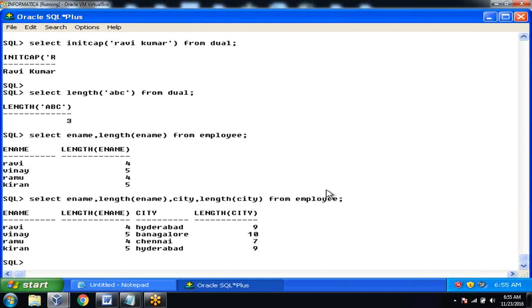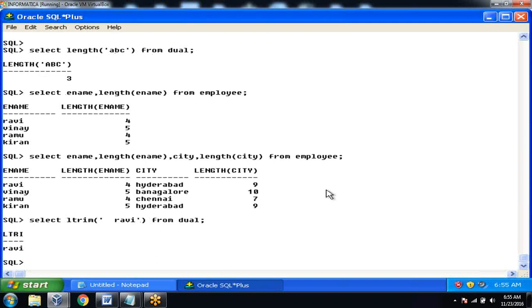We have ltrim and rtrim functions. Ltrim is used to remove spaces from the left side. Rtrim is used to remove spaces from the right side by default. See if you view like this. Select ltrim of spaces and then run from dual. Then you won't get any spaces on the left side. Left side spaces are trimmed.